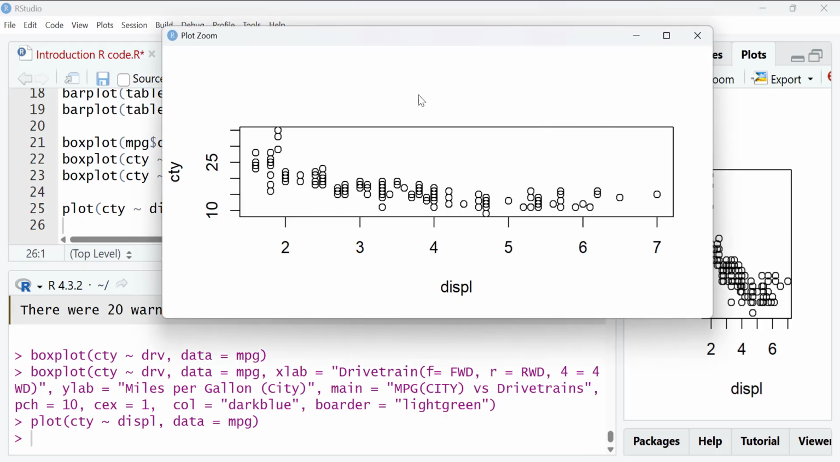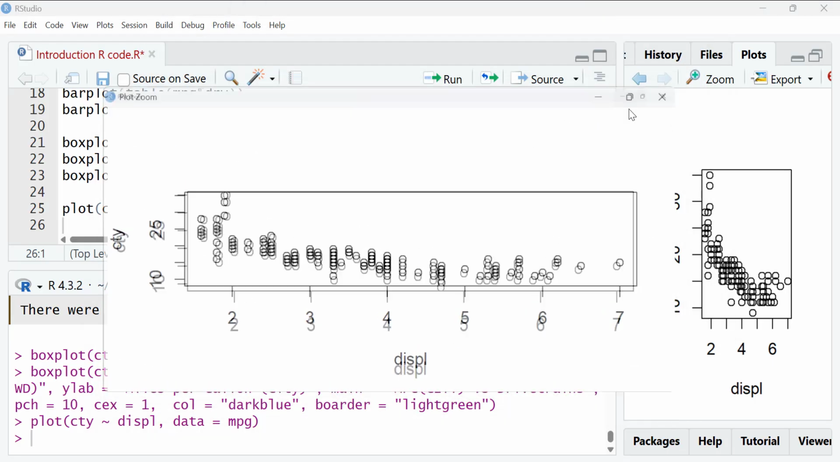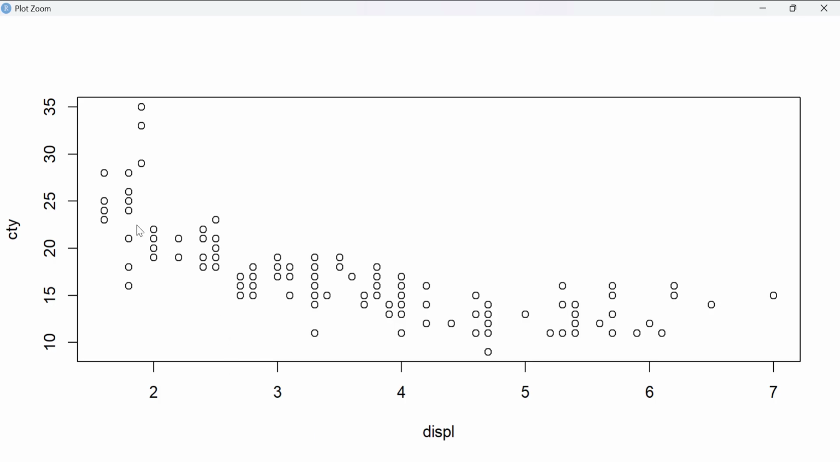And this is what a scatter plot looks like. As you can see, in this graph, it looks like there's a negative correlation between the displacement and the city mileage, right? So as the displacement increases, the mileage CTY decreases. That's what we see here. And I would say this is probably a medium correlation between the displacement and the CTY based on this graph.